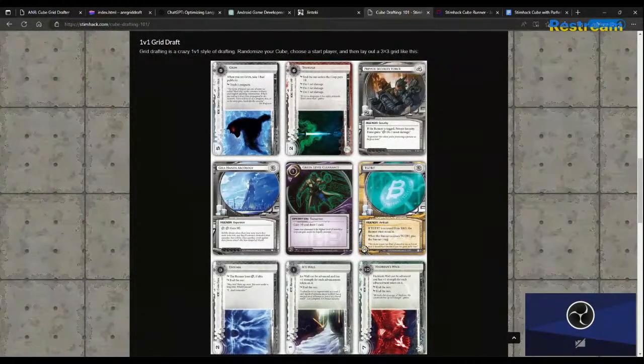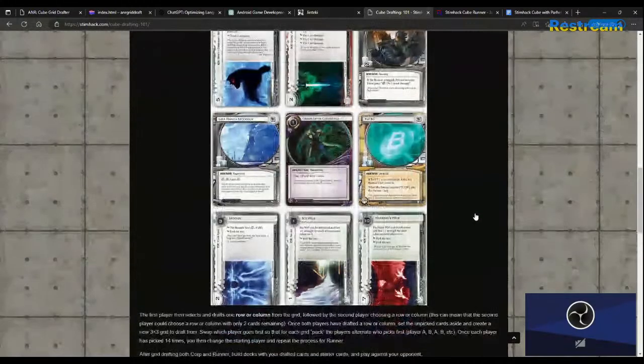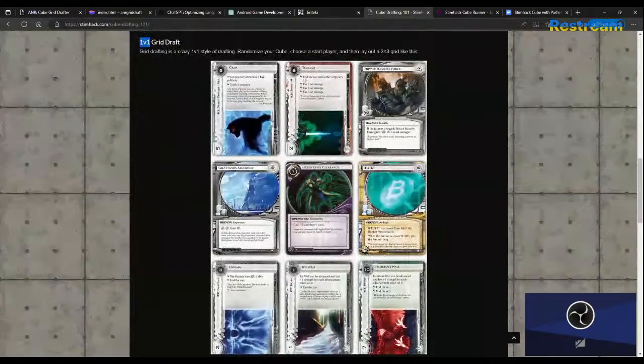In grid drafting, it is a strictly 1v1 game. You lay out your cards in a 3x3 like so. Each player then takes turns choosing a column or row. By definition, you're getting 3 cards if you're first pick, and the next turn you're getting 2 cards if you go sideways, and 3 cards if you go vertical. So you can alternate your picks, you can decide how you want to, but take a look at this board and realize that it's not immediately obvious which card you're drafting.